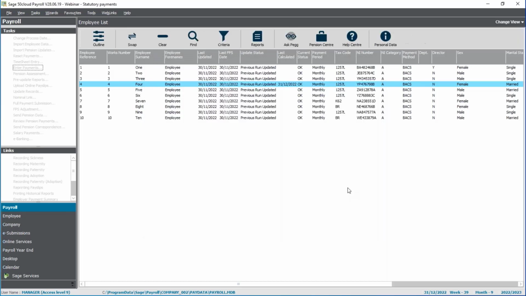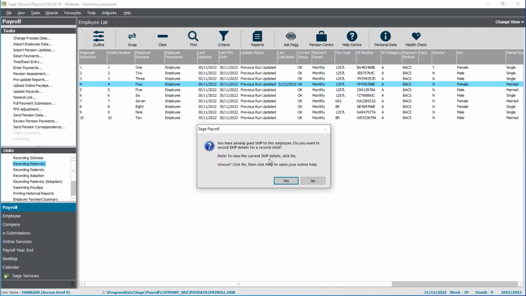Another way to solve it, and also a way to avoid the problem in the first place, is to use that recording maternity screen. So if there are some weeks paid in the year-to-date values, when you click recording maternity, you'll get this alert. It says you've already paid it to this employee. Do you want to record details for a second child? Now, be careful with this message. If it's someone that is currently receiving SMP and you just want to go in and check the details, you need to be clicking no, because you just want to view the current SMP details. And if I did that before I changed all the dates, it would have shown me those 2017 dates.